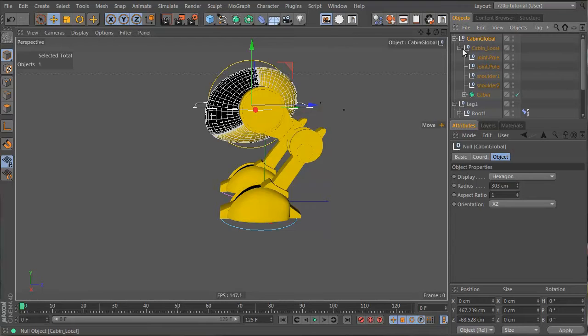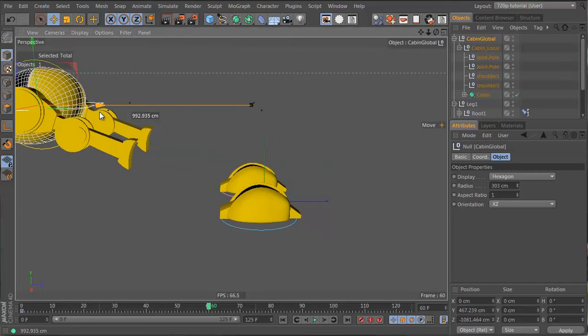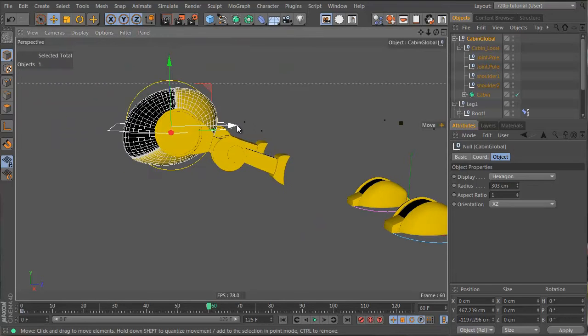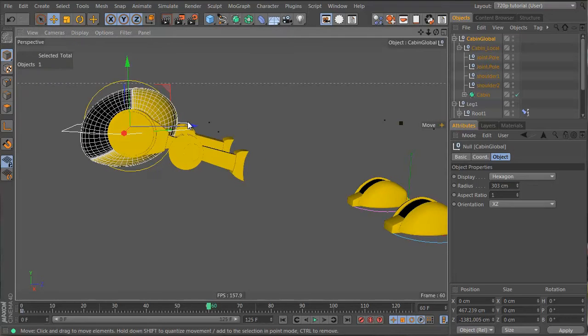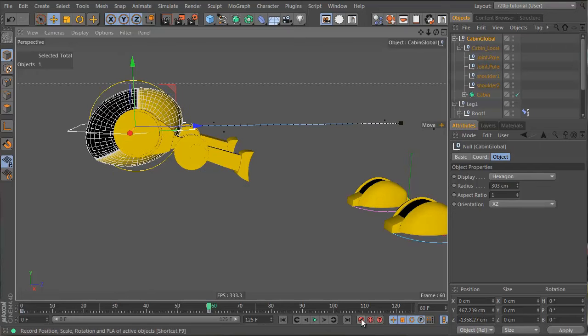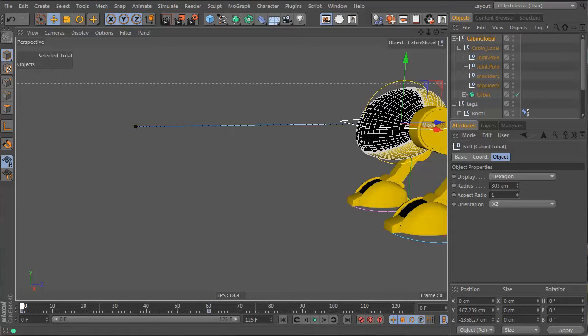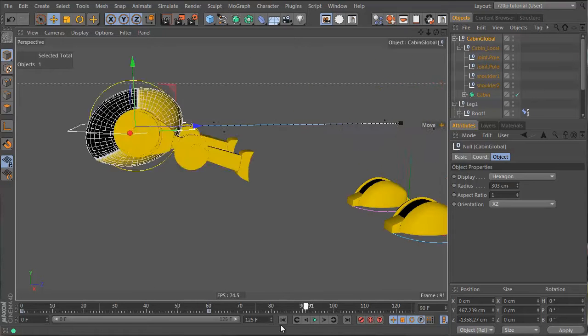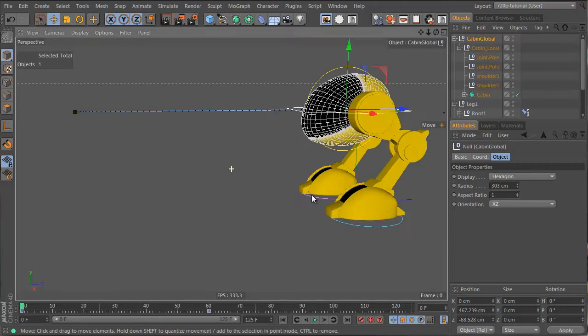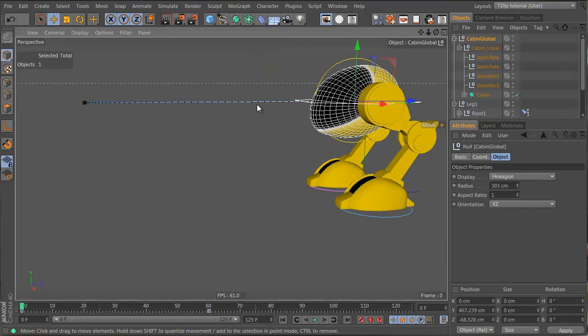So this is our cabin global. And let's keyframe him here. And let's go to frame, say, just do a couple for now, like 60. And move him, you'll see his feet disconnect, and we just move him over here. And we press keyframe. And now when he moves, you'll see him moving through. So what we need to do now is make the legs move with him.